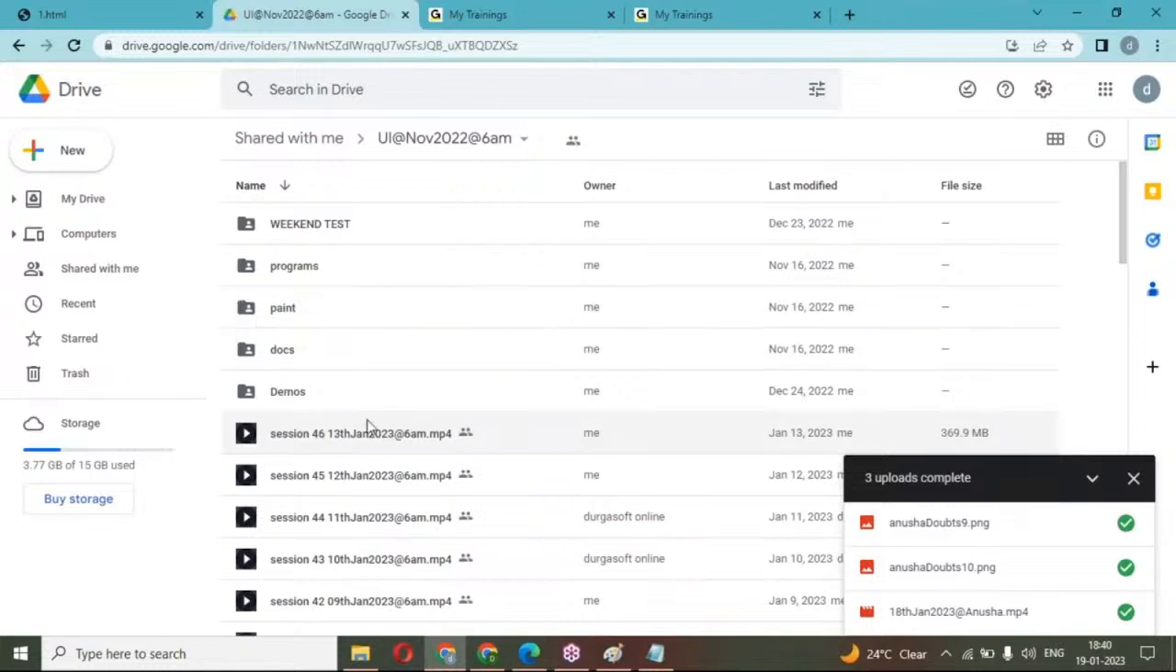Programs, paint files, documents, everything I'll upload in the drive. For you, I'll create one 6 p.m. drive. In that drive, I'll upload programs, paint files, all the demo recordings I have conducted, and documents, everything in one folder.